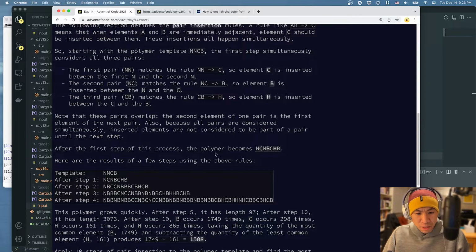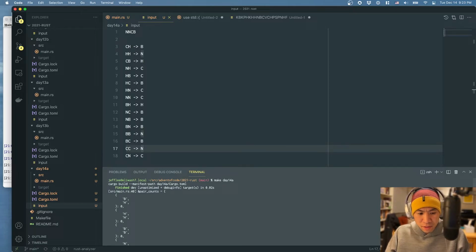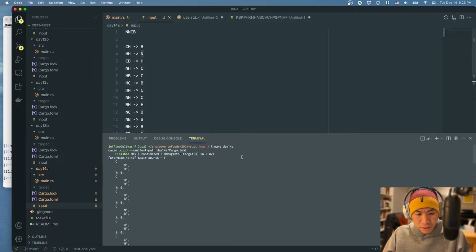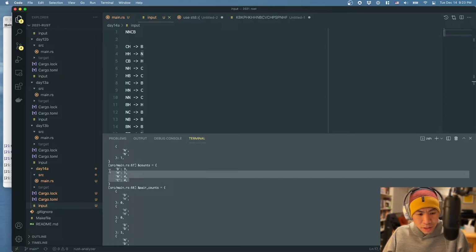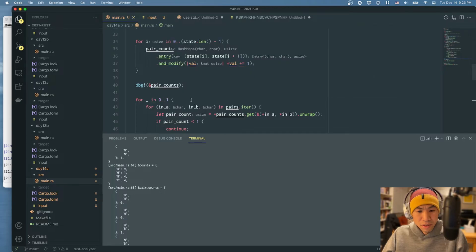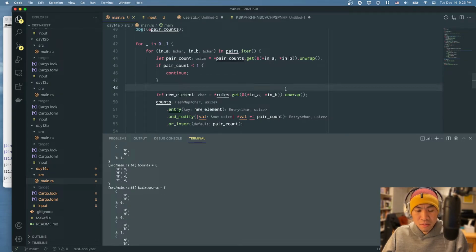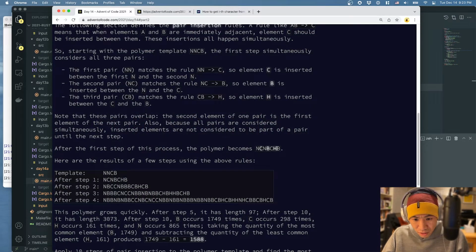After the first step of this process, the polymer becomes NCNBCHB. So I'm running this just one step, and hopefully I can derive this from my outputs here. Oh gosh, yeah, I shouldn't have 9 Bs just running this once, right? I only ran this once, and somehow I got into a state where I had 9 Bs, even though the result really should only have, what, 2 Bs here?